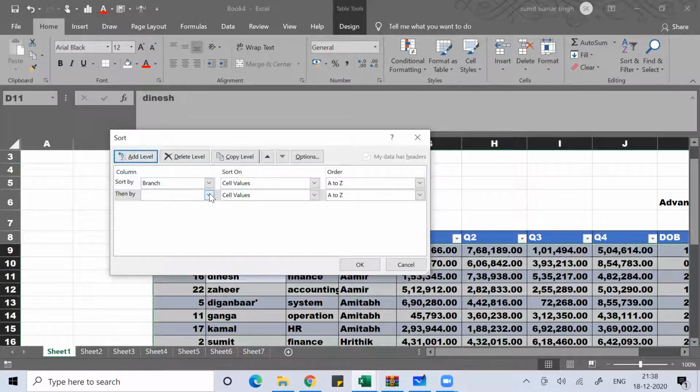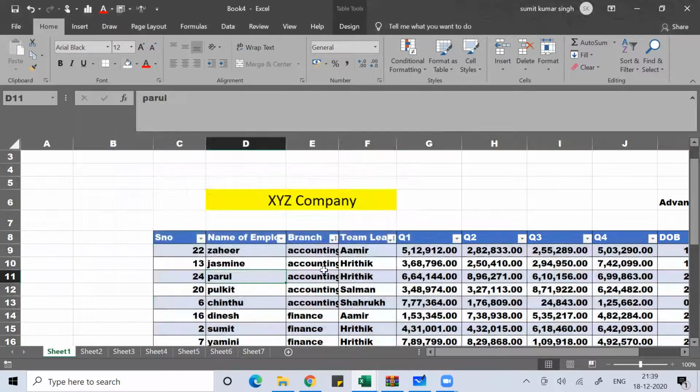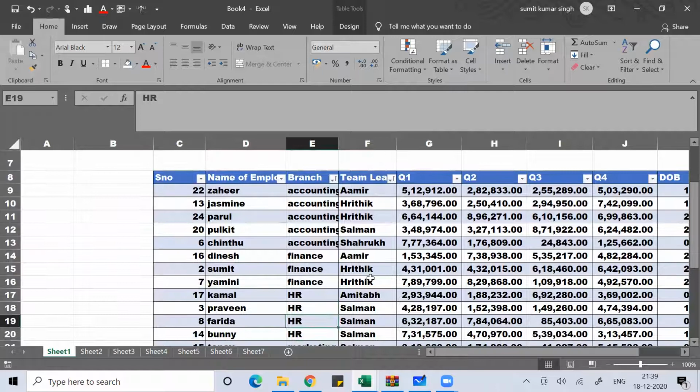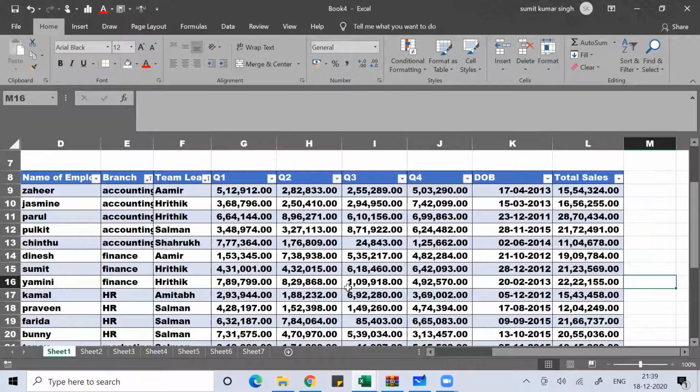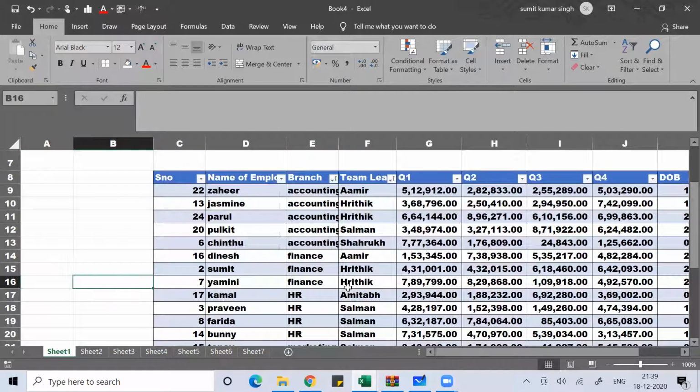After branch, sort by team leader. First preference it will give is sorting by branch A to Z, and then within the branch it will sort the team leaders in A to Z. So you can see first preference given to branch A to Z: accountancy, finance. Now within accountancy, you can see they are arranged in alphabetical order: first Amir, then Ritik, then Salman, then Saru. In the same way in finance, you can do the same thing. I hope you got the logic. So you can use the filter command and the sort command, all this very well.